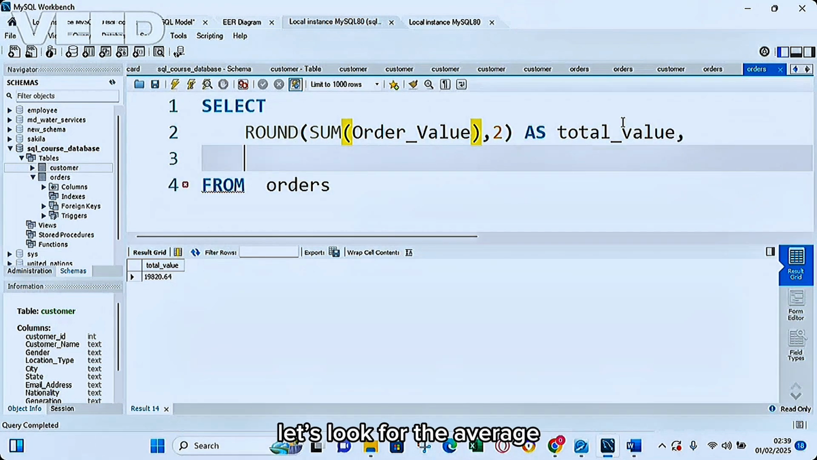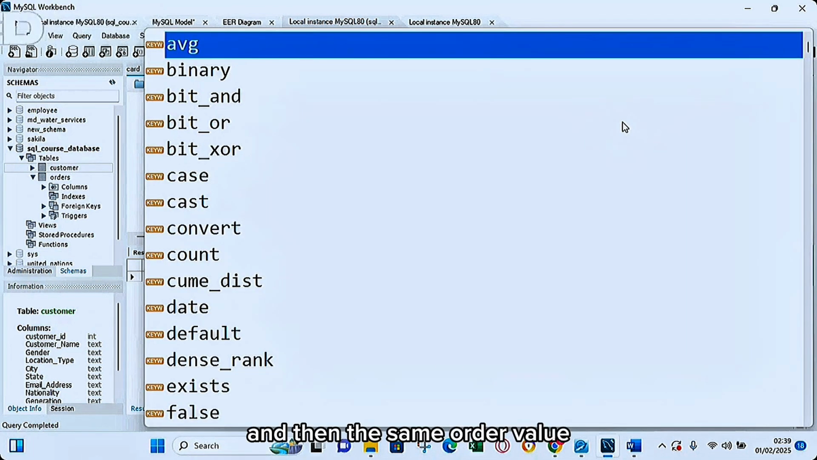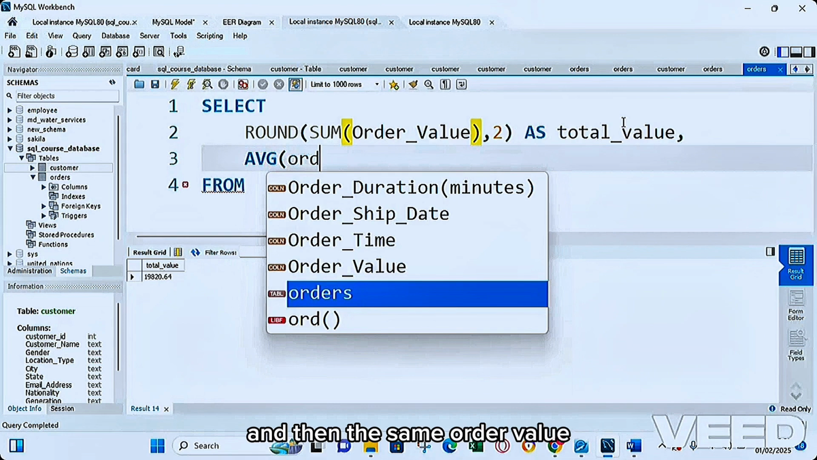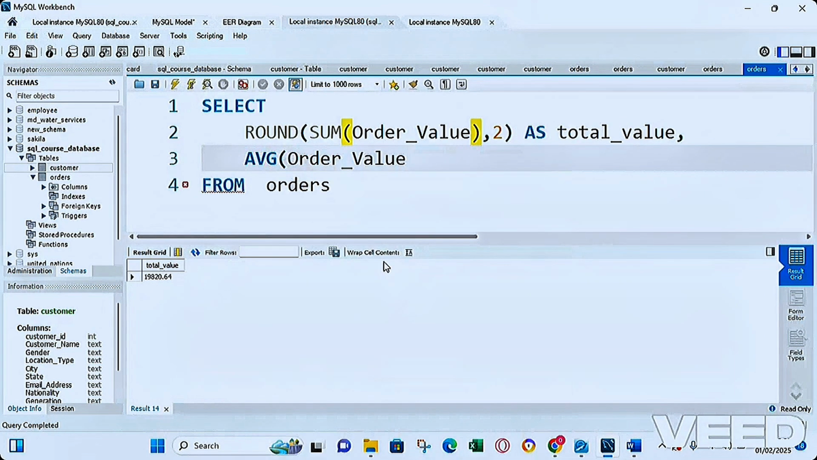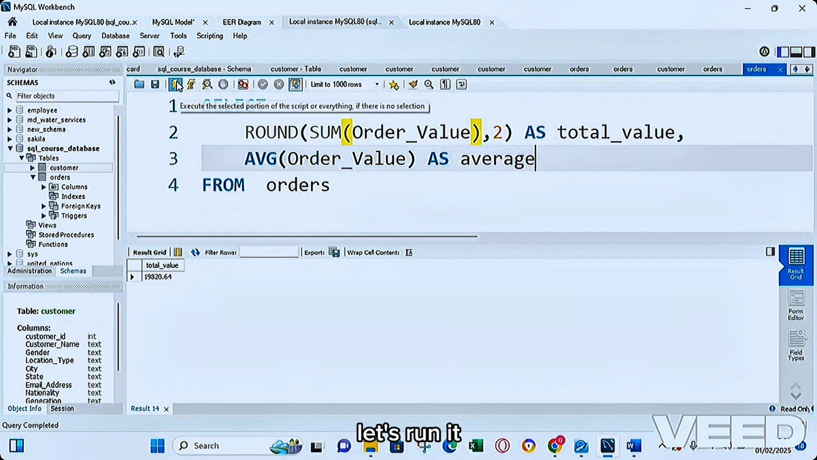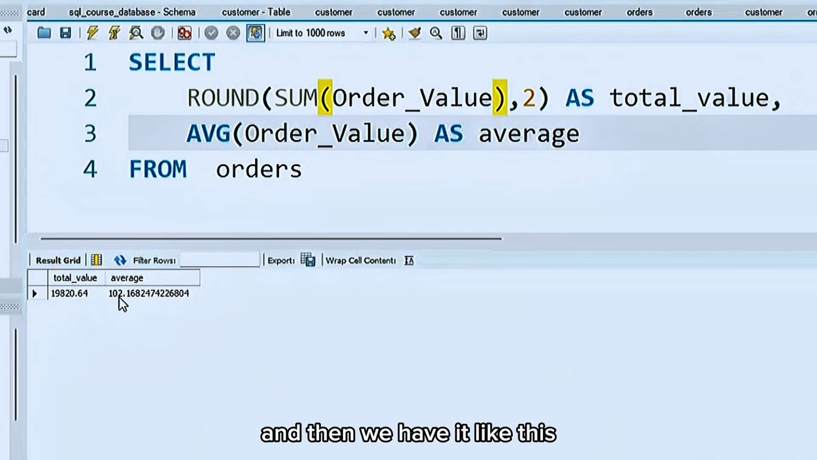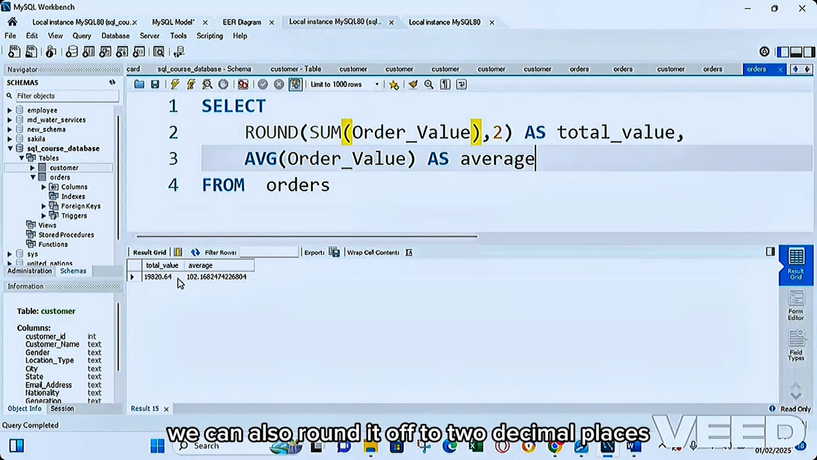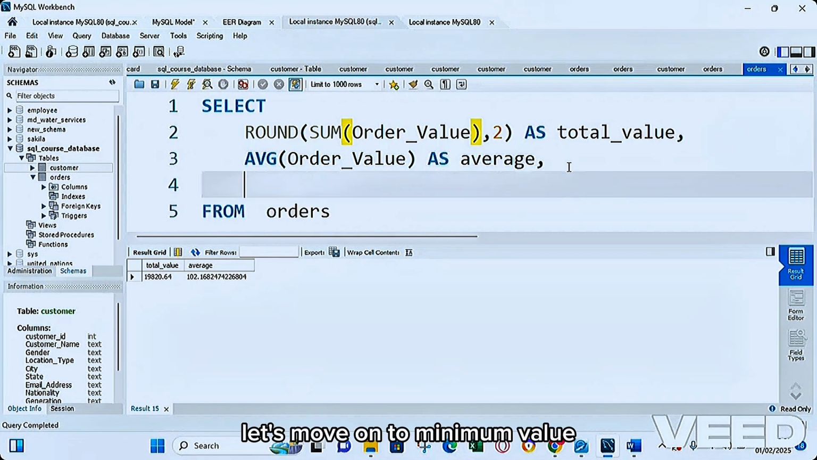Let's look for the average, and then the same order value. This time we call it average. Let's run it, and then we have it like this. You can also round it off to 2 decimal places. And let's move on to minimum value.